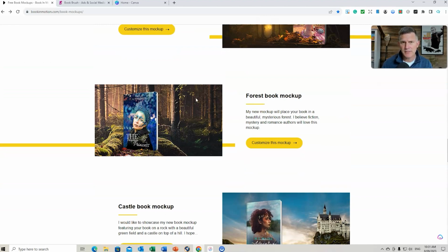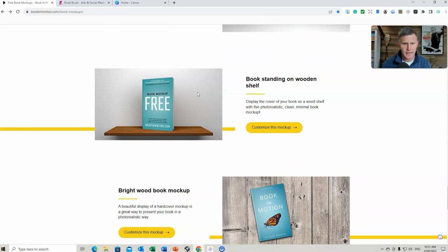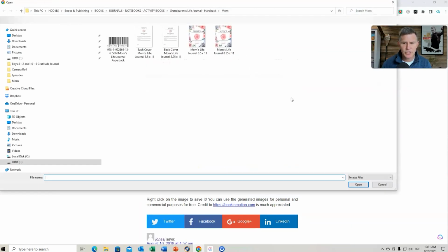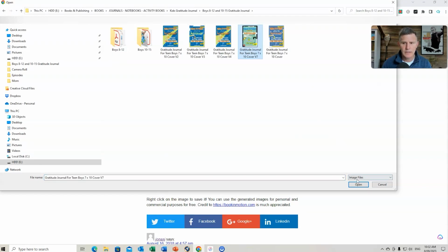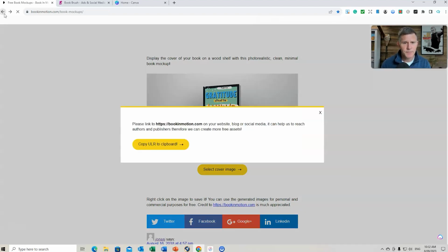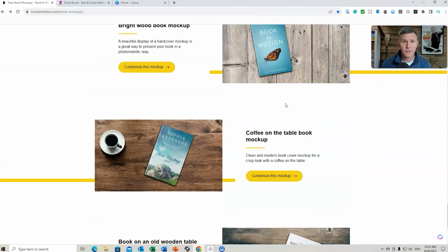Some of these images might be best with a 6x9 inch book cover image. Let's try this one right here. If we customize this mock-up, again we might select a different image. I'll go and select a different image. And I've selected a different image for this one. So that's the image you can use when you're using this different software. That one was called bookinmotion.com. So simple and easy to use. If we go back, you can see it's got a couple of other different versions here as well. So you're free to use that one.